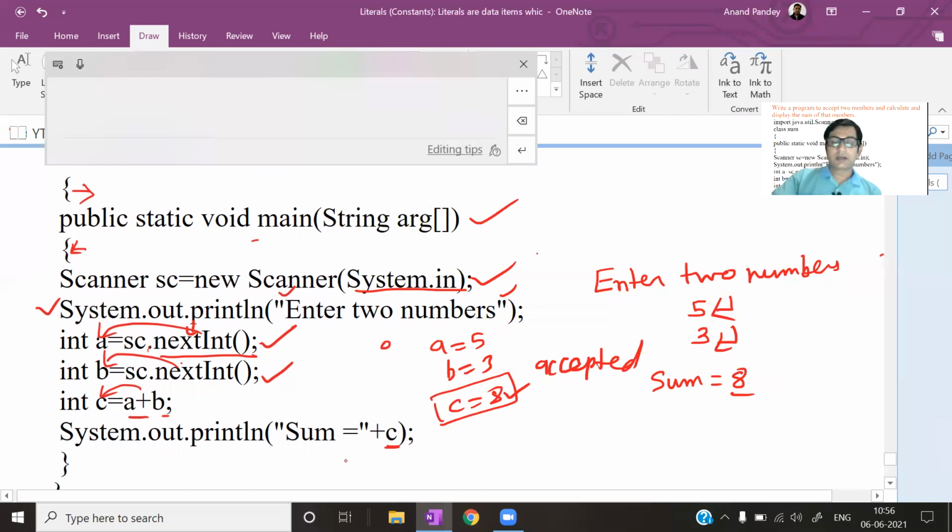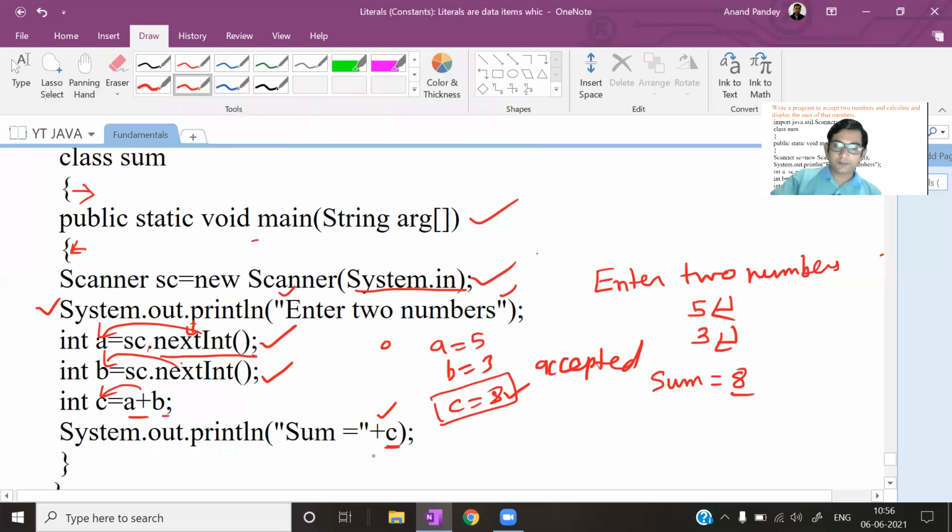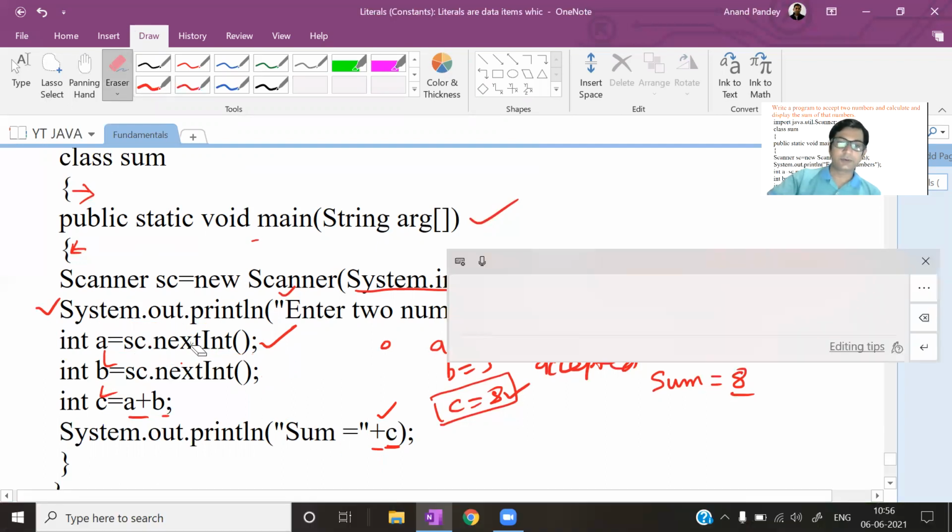Sum equal to 8. Now see why this plus is here. Don't think that here we are doing addition, so plus will be written. When we do the subtraction, then minus will be written. Nothing is like this. Here, always we used to write plus, and why are we writing this plus here? Listen carefully. I'm going to explain.